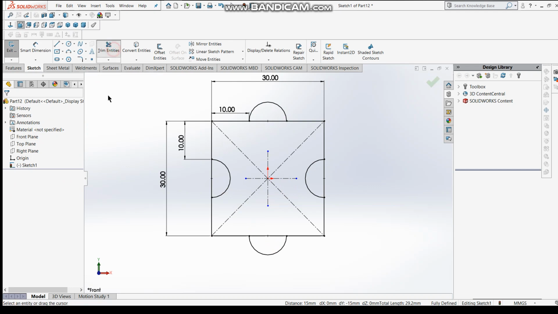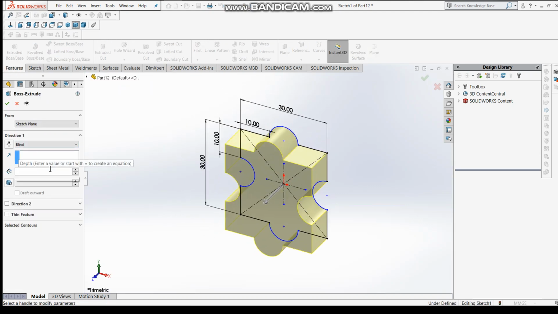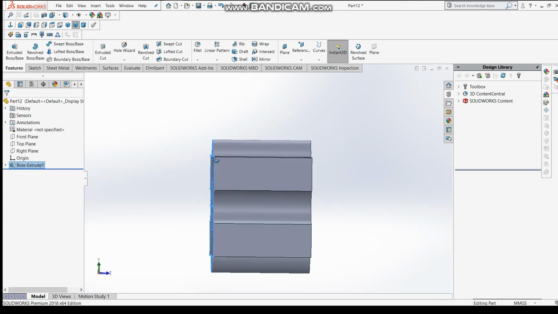Just select the trim entities and go to this point. These lines are not trimmed. Similarly, do Control Z, do here. Go to trim entity, and if you want to undo the trim, then you can just go back to this red point here. Okay, this is our trimmed scales, and go to features, extruded boss base, and make here 30. Okay, so this is our model.